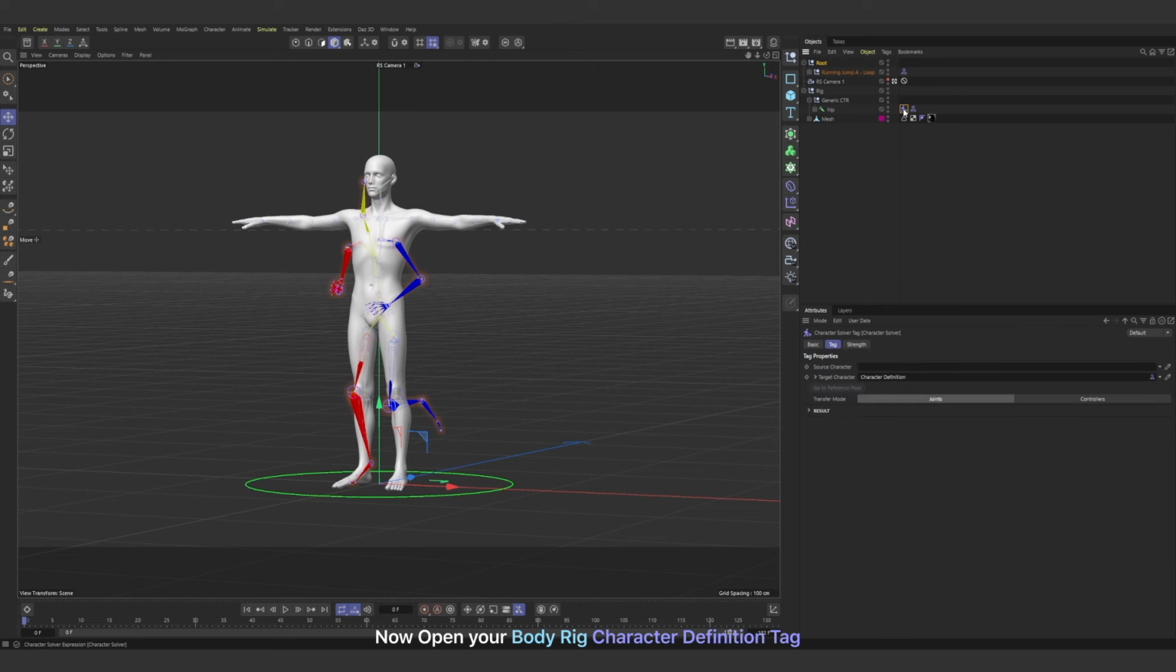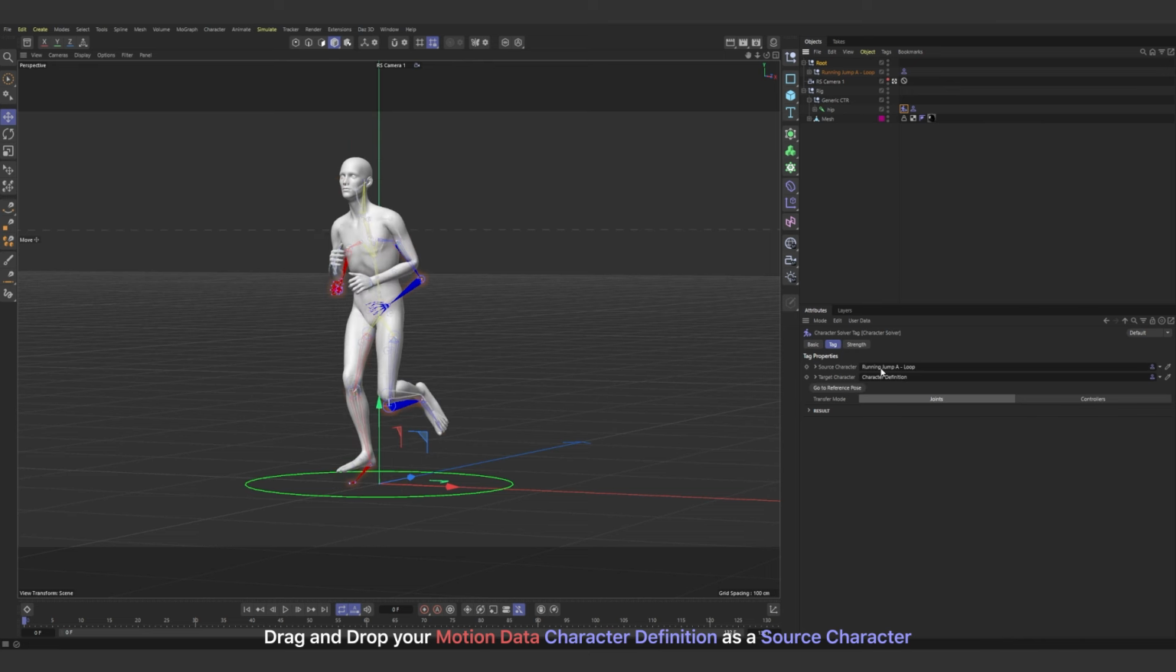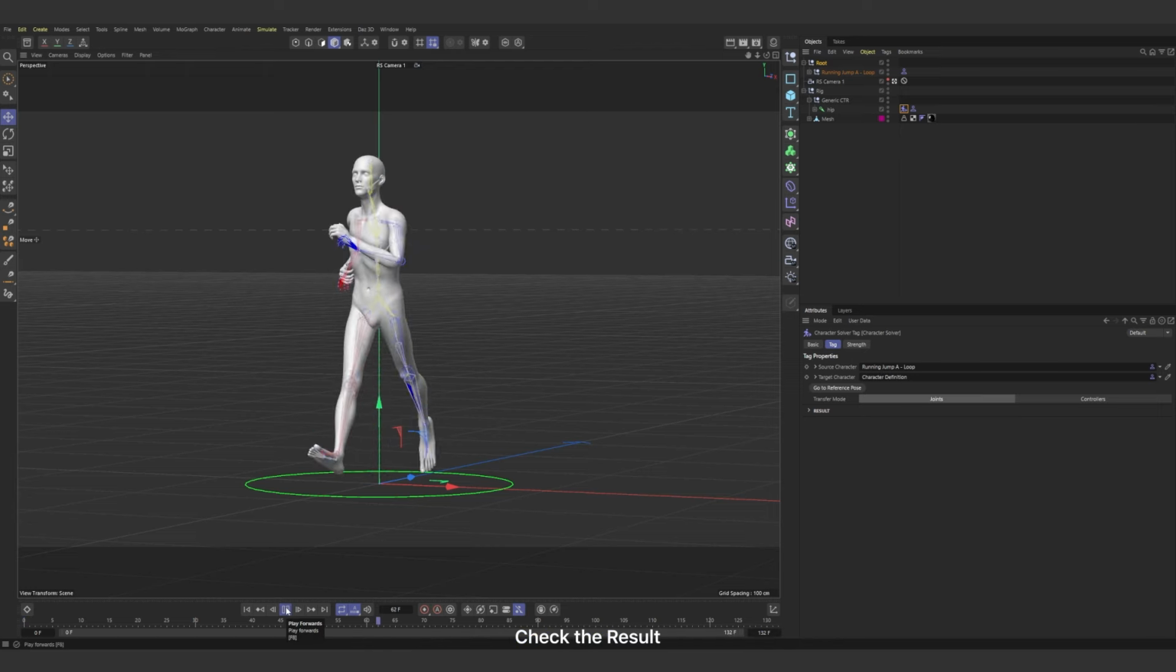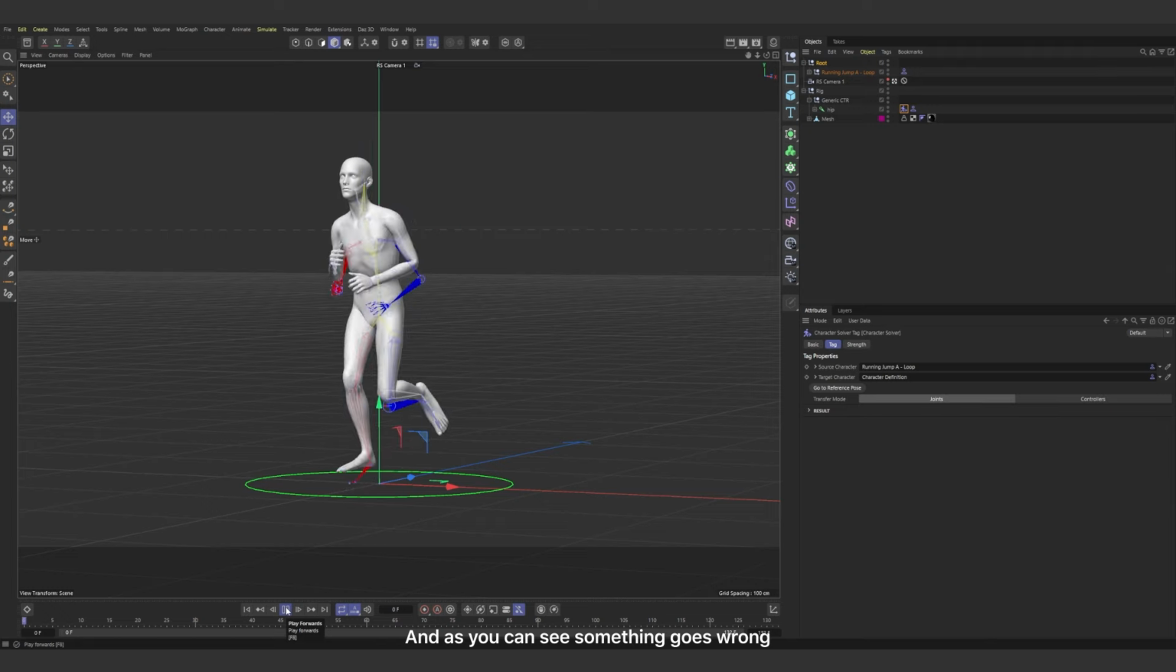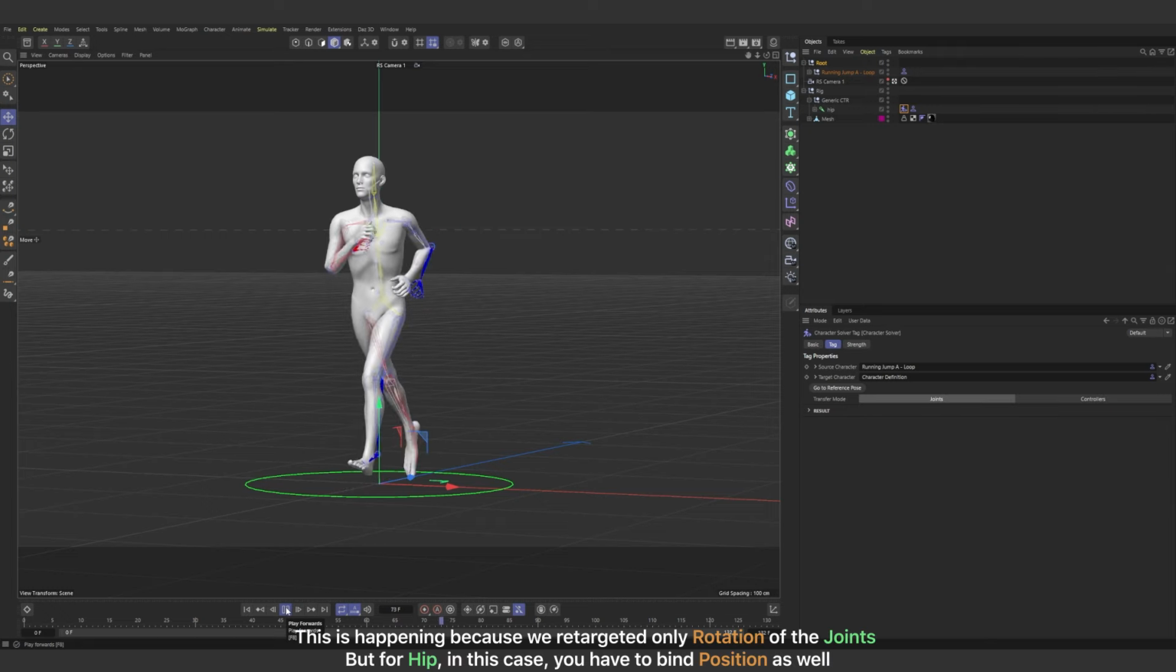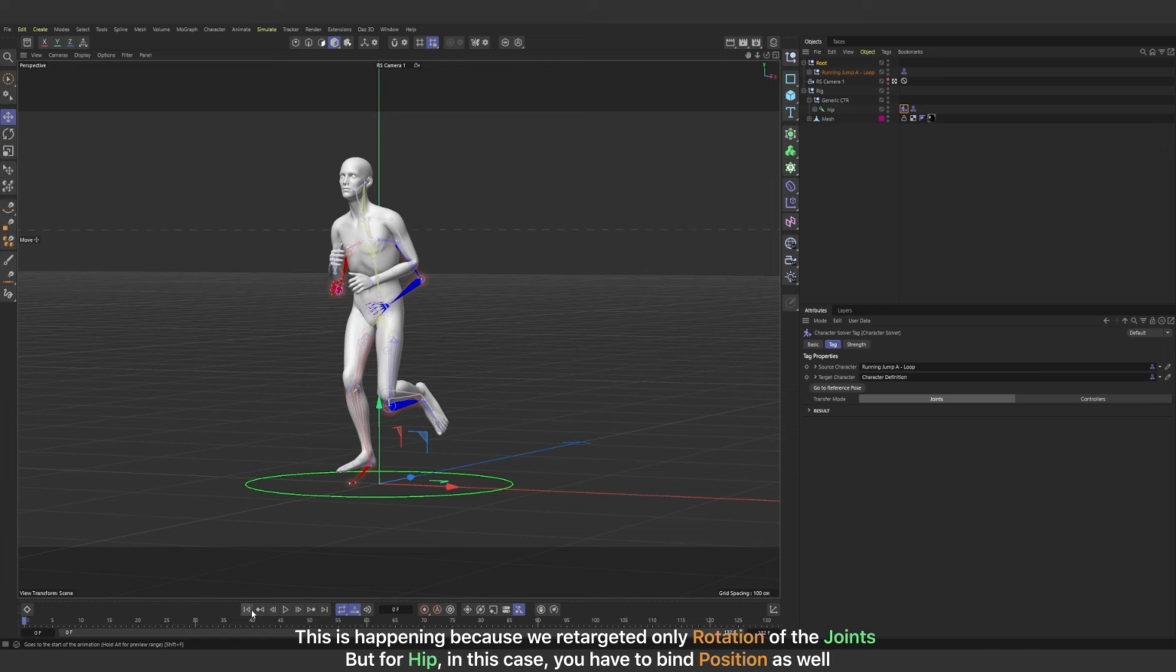Now open your body rig character definition tag. Here we have source and target character inputs. Drag and drop your motion data character definition as the source character. Check the result. And as you can see, something goes wrong. This is happening because we retarget only the rotation of the joints, but for the hip, in this case, you have to bind position as well.